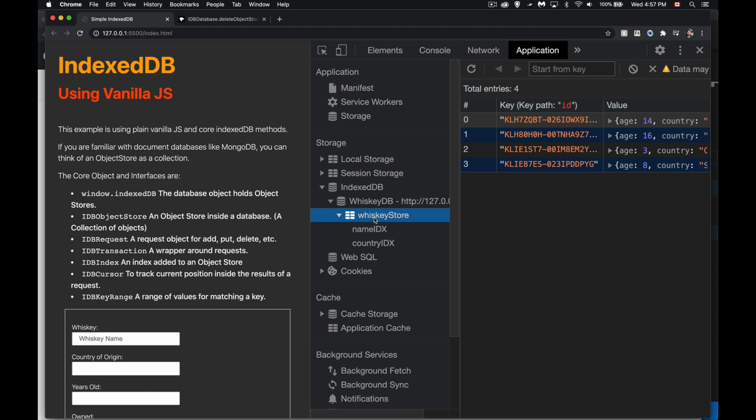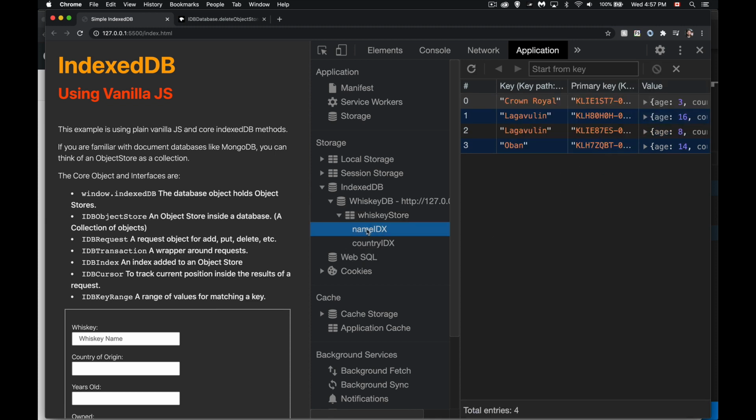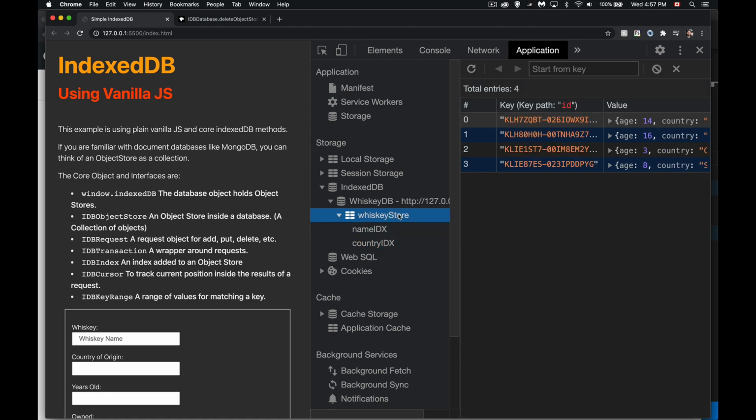So here's the whiskey store. This is the original data. We've got those IDs being used as the key path. On my name index, the key path is the name. And you can see it is sorted in alphabetical order. Same thing here for this key path. So I use the country here, I use the name here, and the default is to use that key path that we defined, which is the ID.